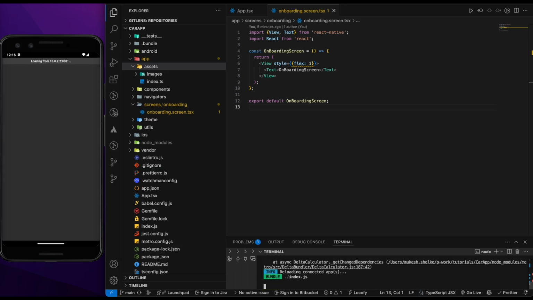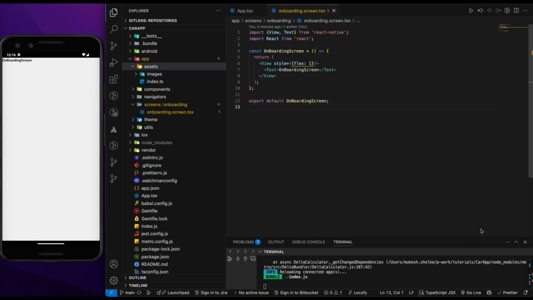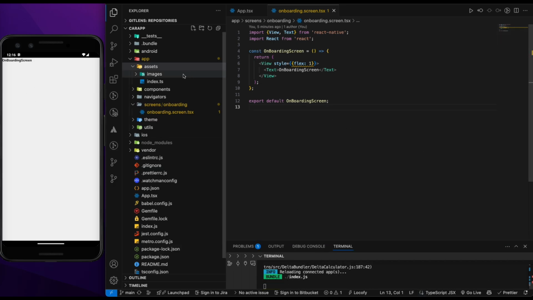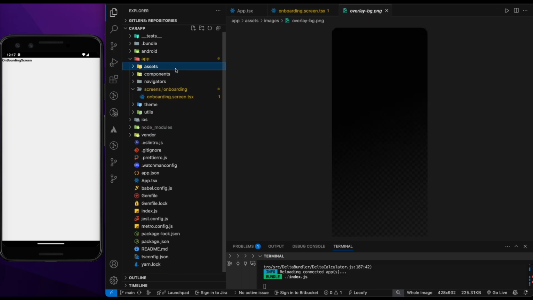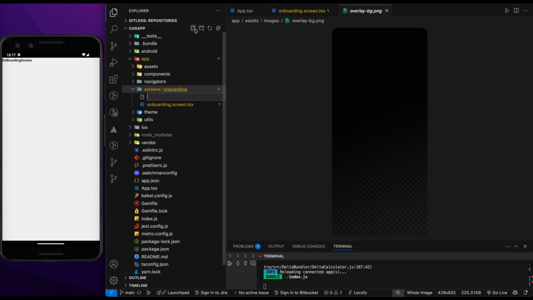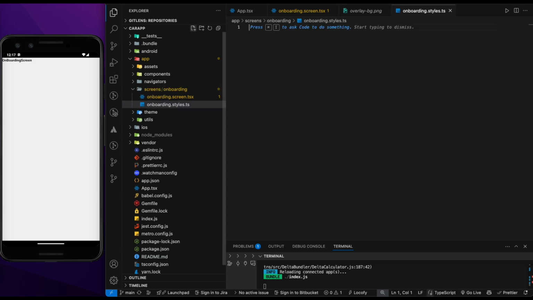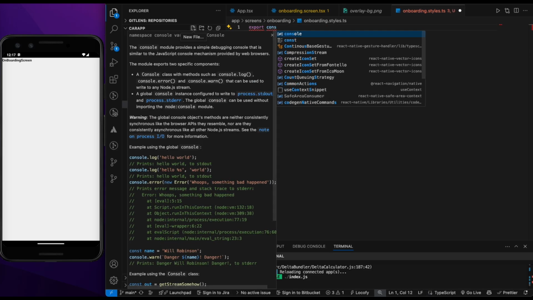So let's refresh this app and see if it's refreshing or not. So yeah, it's refreshing. Just close this assets folder. I have already given the 3 images which we are going to need to create this onboarding screen. So let's create one file which is called onboarding styles.ts. Okay, now we have to export the styles like this.